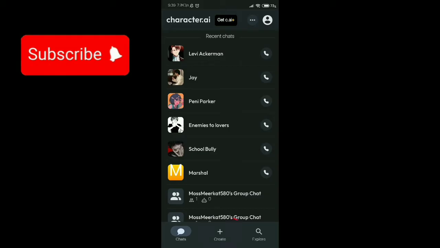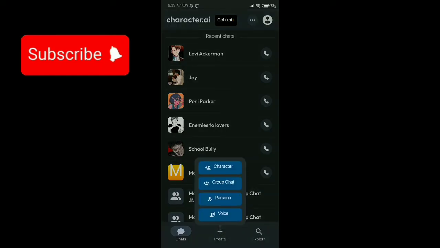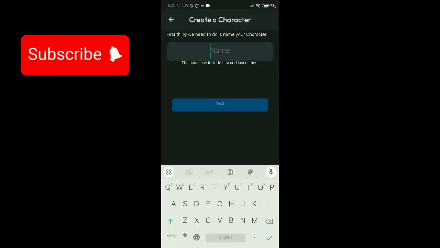In this interface, you can see the Create option in the middle of Chat and Explore. Tap the Create option. After tapping the Create option, you can see Character, Group Chat, Personal, Voice. Tap Character. In this step, you have to enter a character name and click Next.